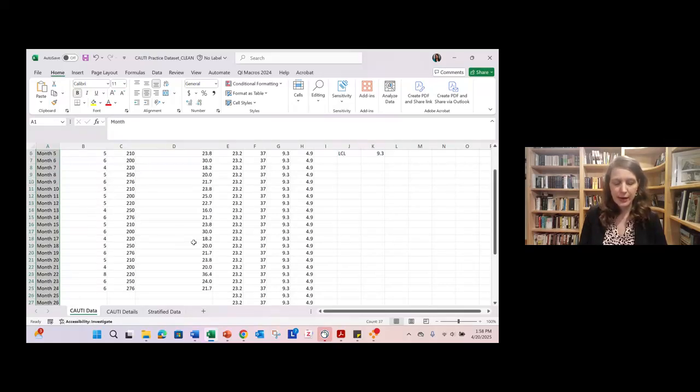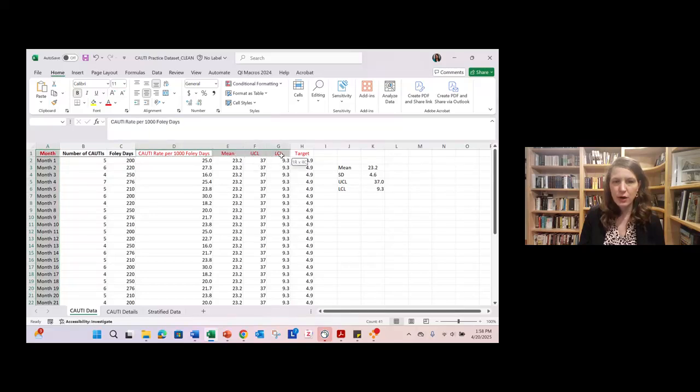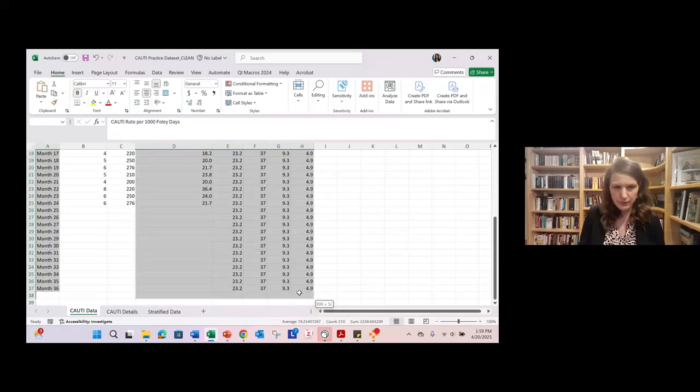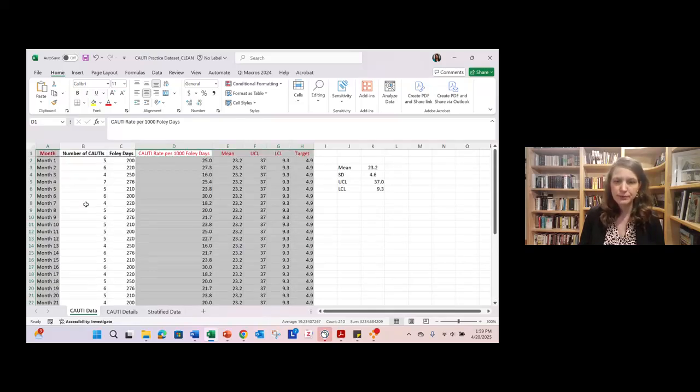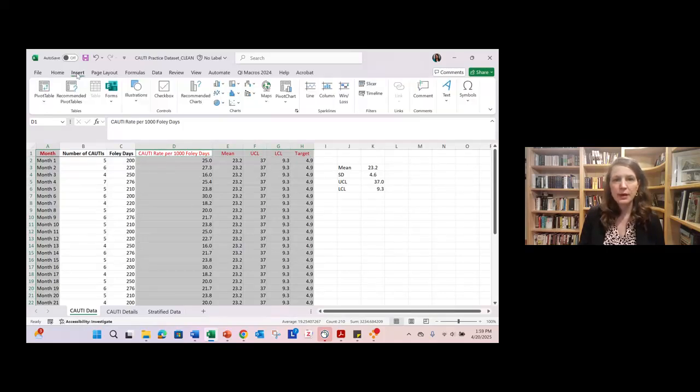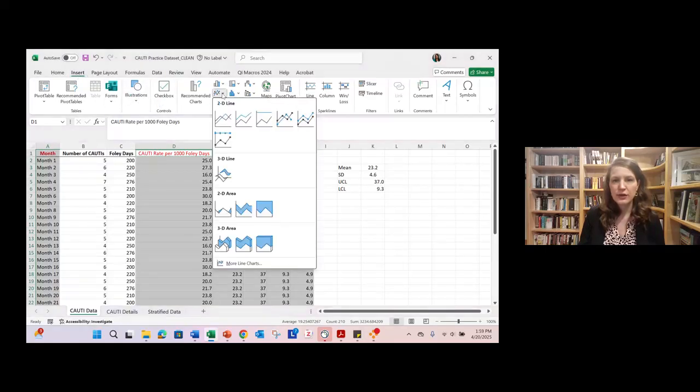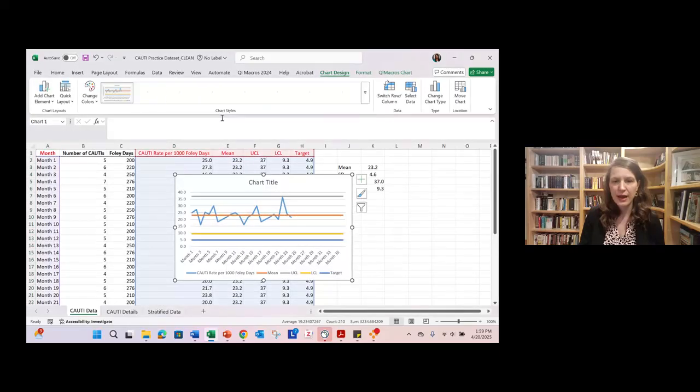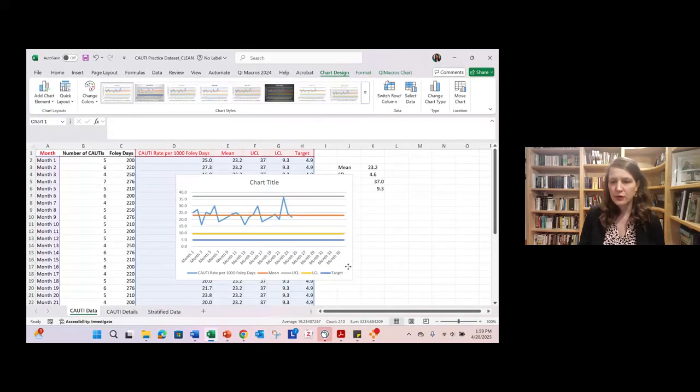I come up here. Now I'm on a PC, so I'm going to hit Control, and I'm going to click and drag over all of this information that I want, all the way down. Then you can let go of your mouse. And so now I have all of this data that I want included in my control chart. Now I'm going to come up here to this Insert tab, and in this Charts section, I'm going to click on the line chart. You can just click on this first line, and here we have the start of our control chart.